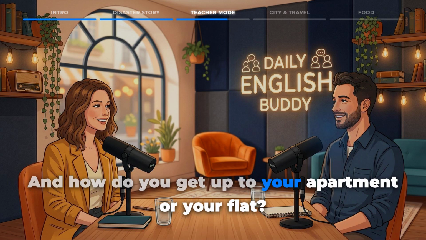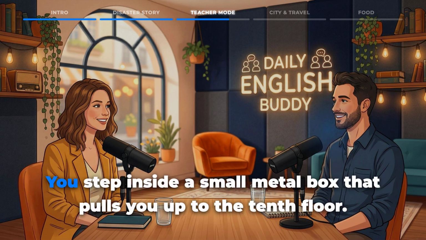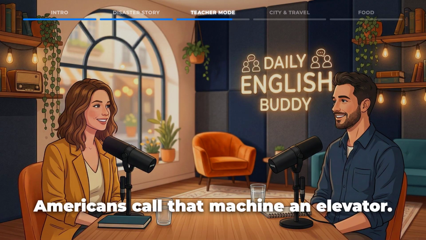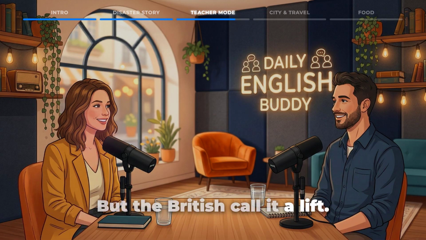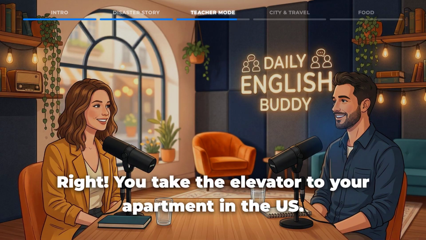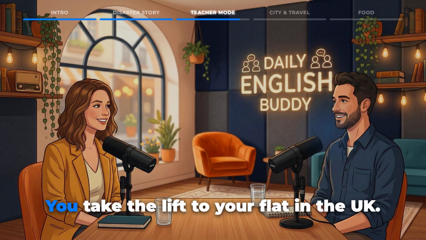And how do you get up to your apartment or your flat? You step inside a small metal box that pulls you up to the 10th floor. Americans call that machine an elevator, but the British call it a lift. It lifts you up. Right. You take the elevator to your apartment in the US. You take the lift to your flat in the UK.